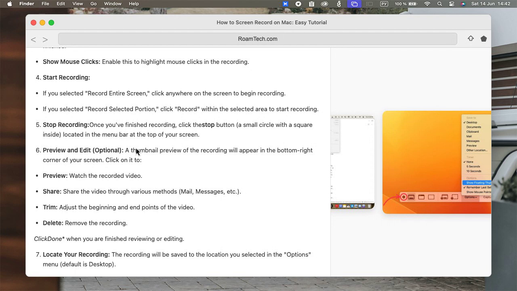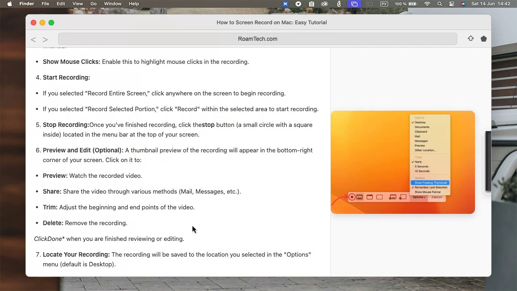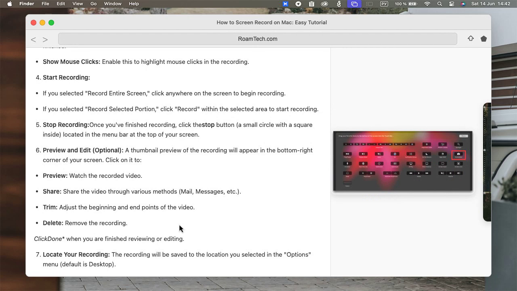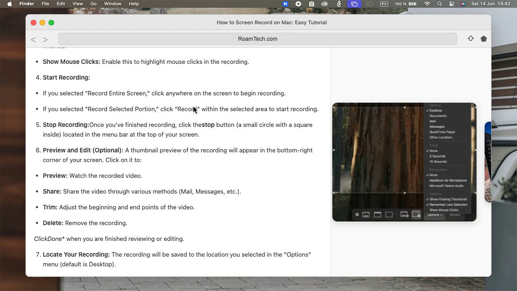You'll notice a thumbnail preview will appear in the bottom right. If you click on it, you get a few options. From here, you can preview the video directly that you just recorded, and you can also share the video. You can also make adjustments like cropping the video here at the top, or deleting it. Once you're ready, click on Done.